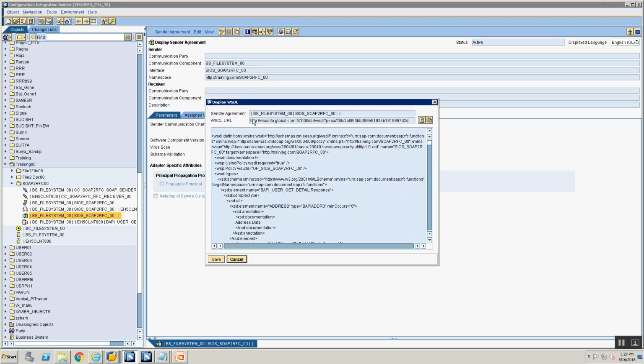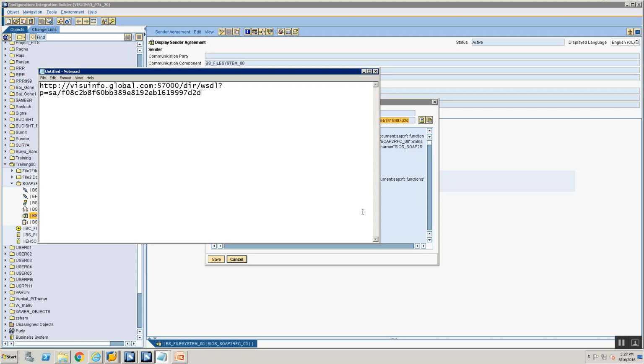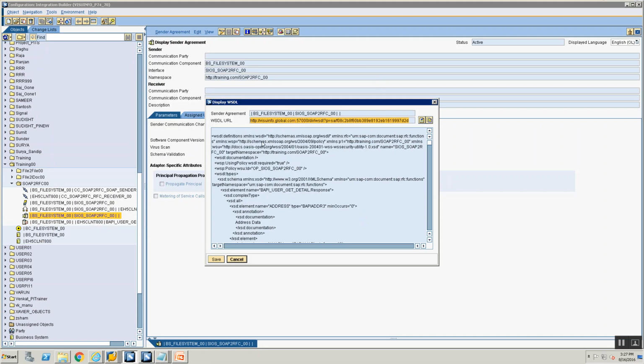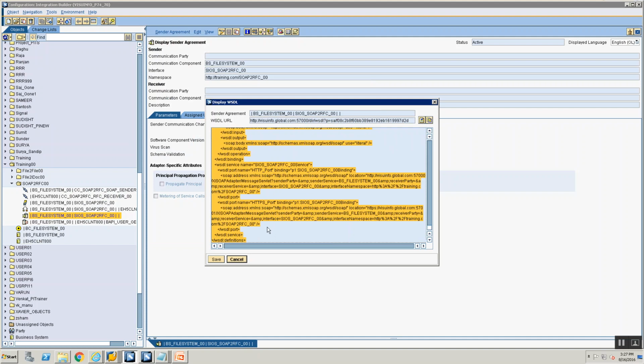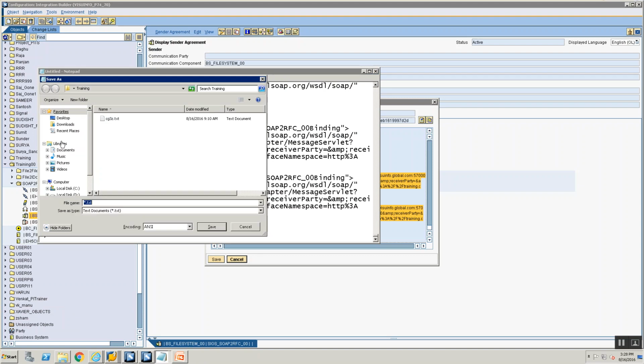Go to your sender agreement and select this option, display WSDL, and excellent. And you will get a WSDL URL. Copy this WSDL URL into your notepad. We will be using this WSDL URL in SOAP UI. If needed, you can also copy this WSDL file and save it locally. So we'll also do that, save the WSDL locally. So I'm going to save the WSDL also locally. So I'm going to call it SOAP to RFC_WSDL.